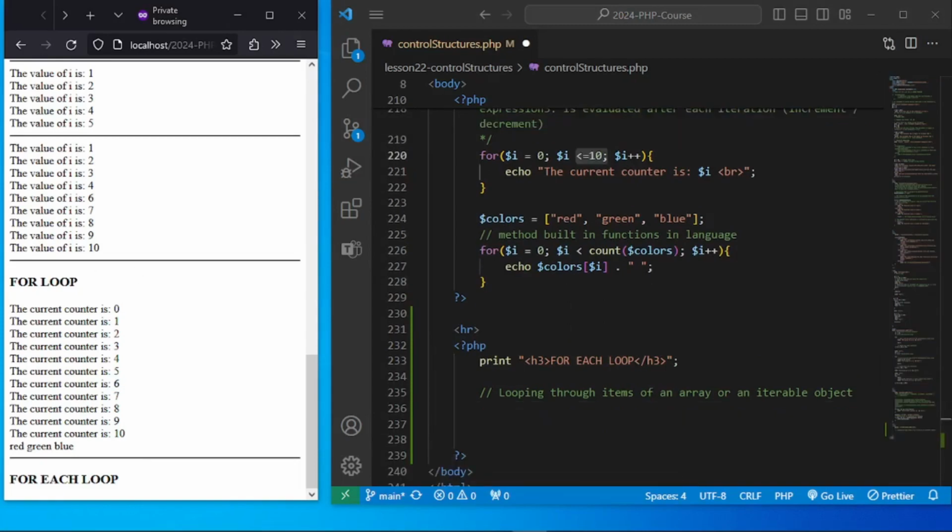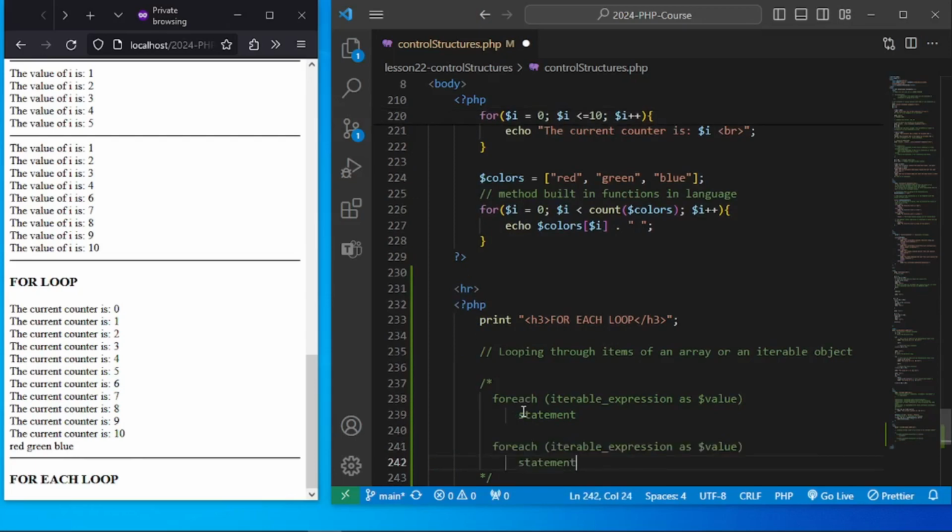Now for the basic syntax for the foreach loop, we can utilize the following. We usually can use two syntaxes. One will be, we use the foreach keyword, then we have an iterable expression as a value, and then we put here the statement. And same thing, we can also use the syntax where we use a key-value pair. That means we have a key and a value, and we use the fat arrow operator to assign the value to a key. Then we have the statement code block.